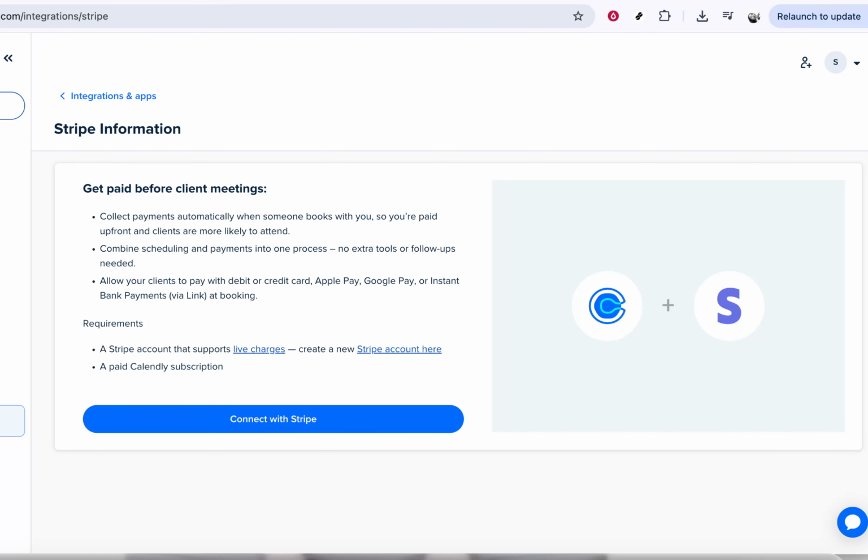Take a moment to double check everything, the price, the currency, and any limits you applied. When you're happy with your settings, click on Save Changes. This step is crucial. If you don't save, your payment requirements won't be applied to the event. After saving, Calendly will start requiring payment from invitees when they book that specific event, and the funds will go through your connected payment account automatically.